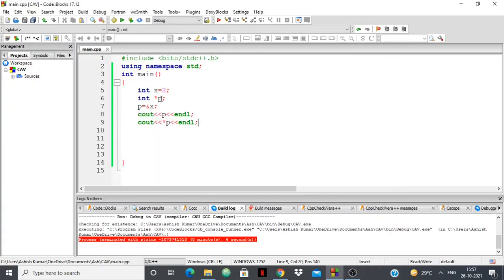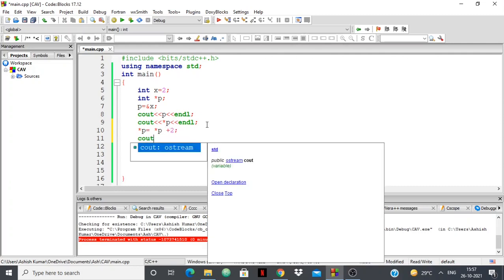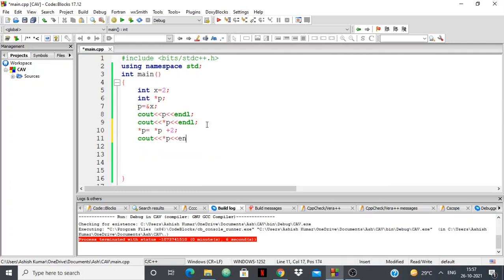Now I can make changes to x by making changes to star p. Suppose I say star p is equal to star p plus 2. Now when I print star p, it should be 4, and when I print x, it should also be 4. That means that when I make a change to star p, a change is made to x as well. Why? Because it's the same thing. p is pointing towards x, p is a pointer, p has the address of x, and star p has the value of x. So both of them are the same thing.